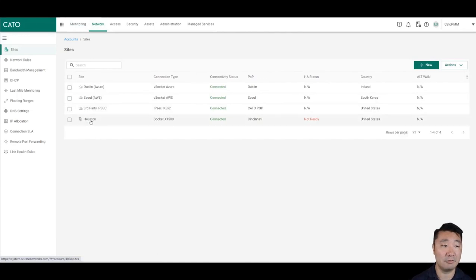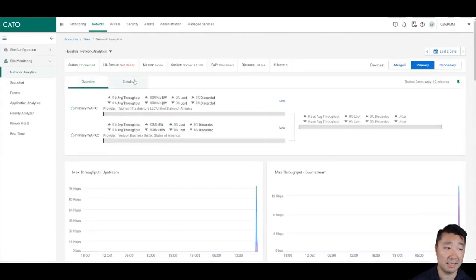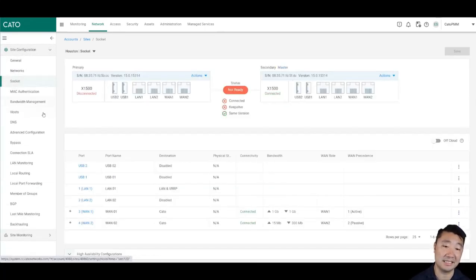Let's take a look one more time. We'll hop back to our network, to our socket configuration. We can see exactly what's happening. The primary socket is now disconnected. HA status is not ready because they're no longer both connected and have a keepalive active, but the secondary socket has taken over the role of the primary socket.